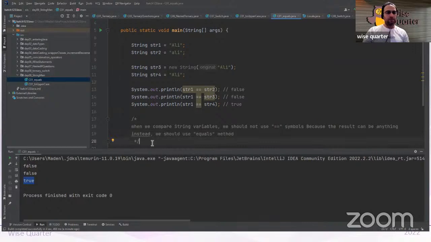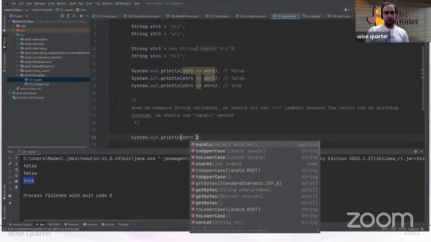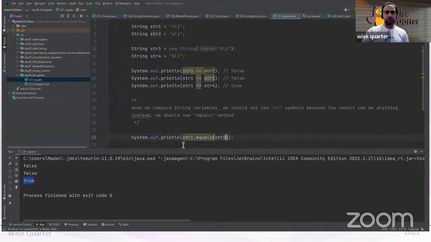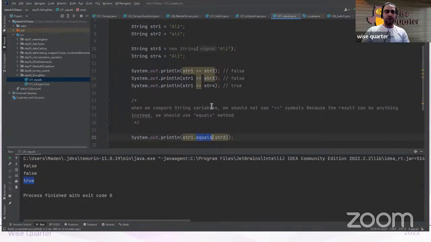Let's compare them now. So, str1 equals str2. Let me explain what it does. Equality symbols check something else, but the equals method checks only the value. No matter what, if the values are the same, equals will bring us the right answer. If they are not the same, it will be false. If they are the same, the answer will always be true. str1, str2, they are not the same, so it will be false.